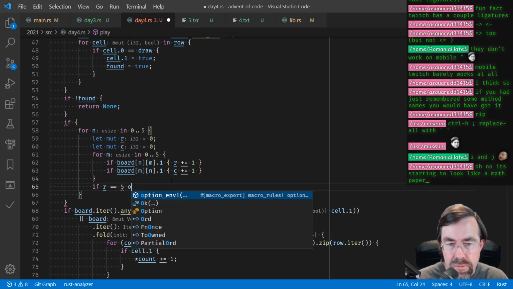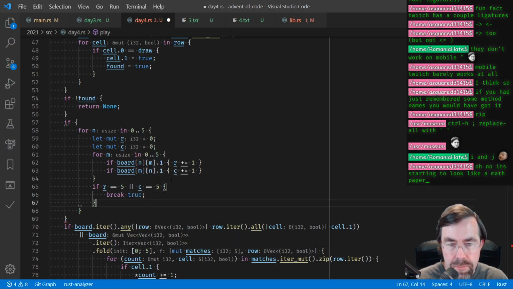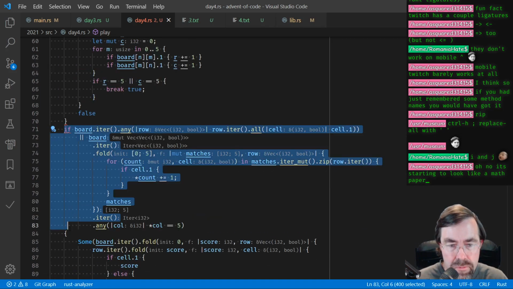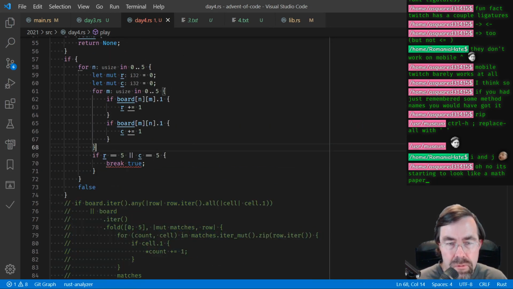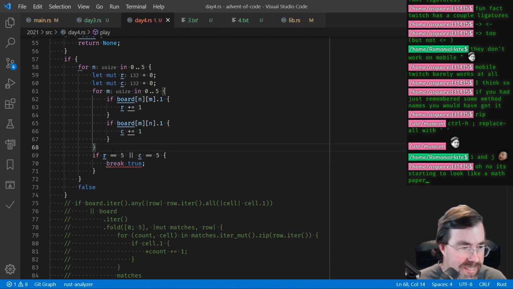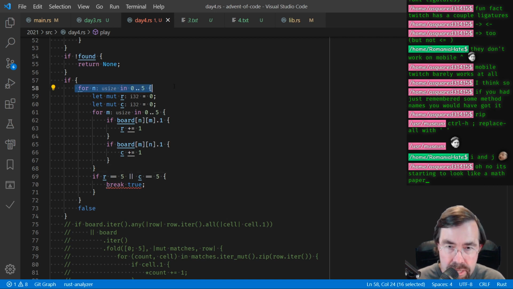if r equals 5 or c equals 5, then can I do a break here? Break true, false. Comment all this out. And this is the same problem, right? Can't break with a 4. Starting to look like a math paper. Yeah, I know. This is just walking the rows and columns: for all five rows and columns, count the numbers of columns and rows respectively that are marked, and if any of them are 5, then we won. It's bingo.